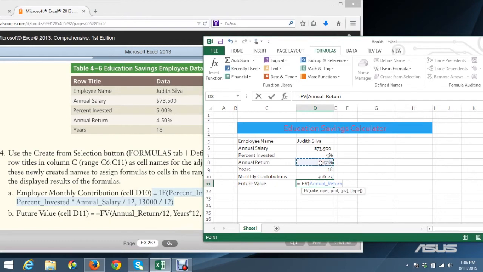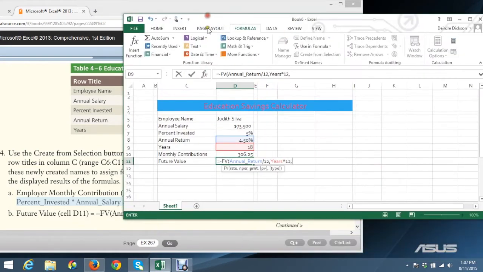I'll select annual return, which is cell D8, divided by 12 for 12 months, comma as a separator. I'm selecting years, which is D9. I'm multiplying that by 12 months in a year, a comma as my separator, and I need monthly contribution. I'll select monthly contribution and a closing parenthesis. I can enter this formula.